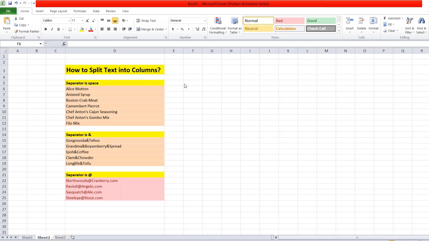In this video, I will show you how to split text into columns. Let's see. As you can see, here I wrote some text and also mentioned the separator of this text, first couple of data. Here the separator is text. So before I start, I will explain what a separator is.